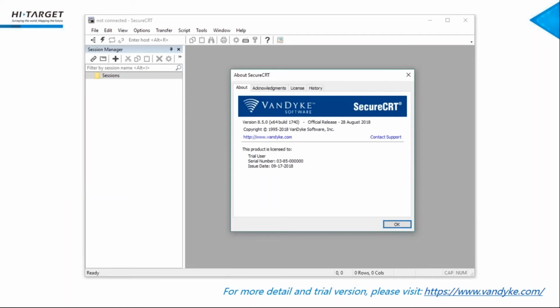This is the home screen of SecureCRT. We applied for a trial version through the official website. Let's see how to make it communicate with our receiver.